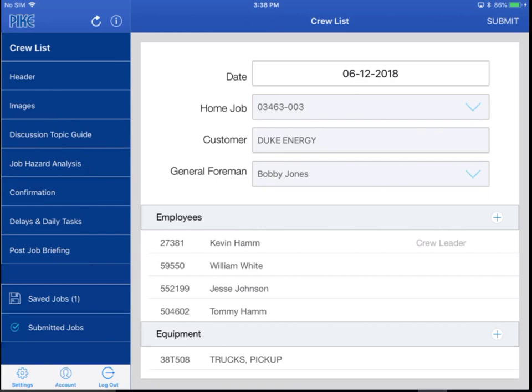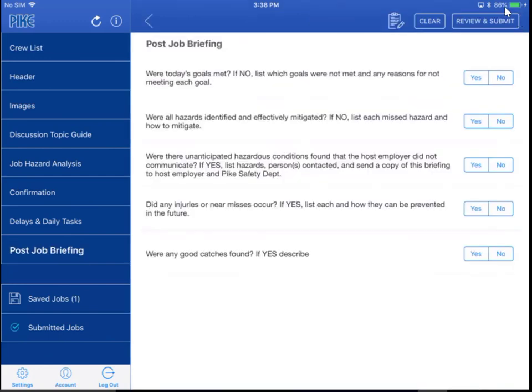The other is if I go down here to post job briefing, when I highlight that, you'll see a review and submit. This is what's going to actually submit your pre and post job briefing. So please don't confuse those two. One is just to allow you to continue on, the other is to actually submit it where it needs to go when you're done capturing all your data.